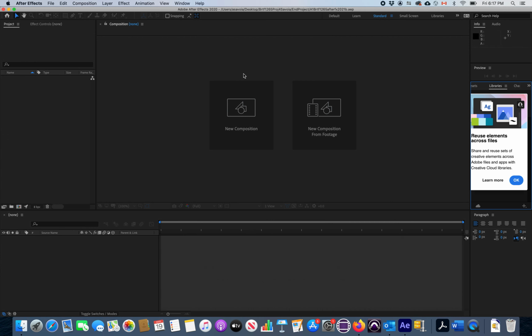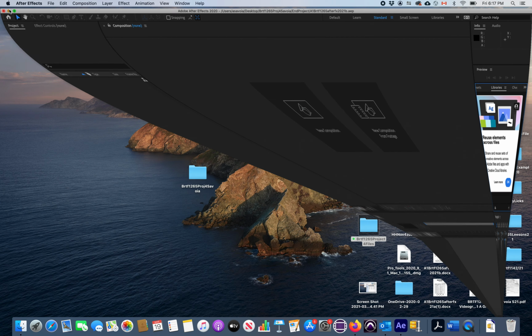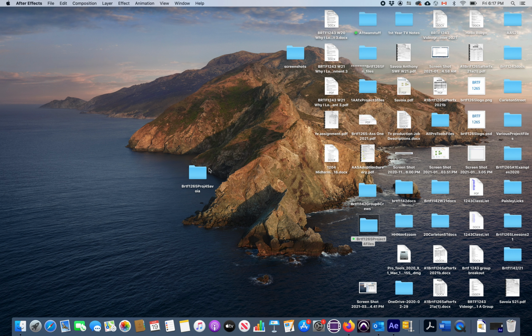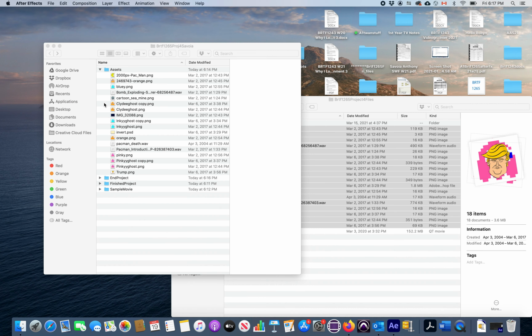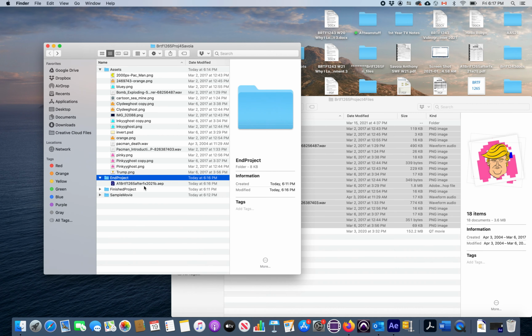Now, I'll hide After Effects, and I'll go back to your workflow folder and open it up so that you can see what's going on in there. So there's my assets folder. There's my end project file. So basically, that is where that's saved. Once 5 minutes elapses, an autosave vault will appear that will have these versions saved in here as well.